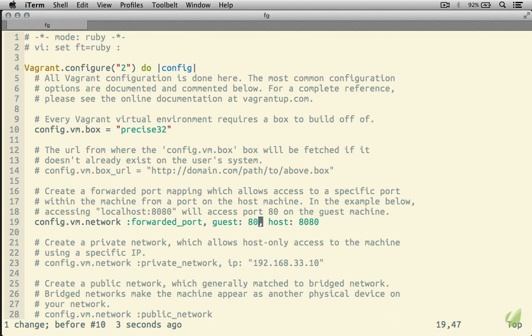So for example, if you're using Rails on your virtual machine, you may want to change this to port 3000, which, if memory serves, is the default port for the Rails server, and you could change the host here to port 3000 as well. And this way, you'll be able to have the Rails server running on the virtual machine and access that from your local browser.